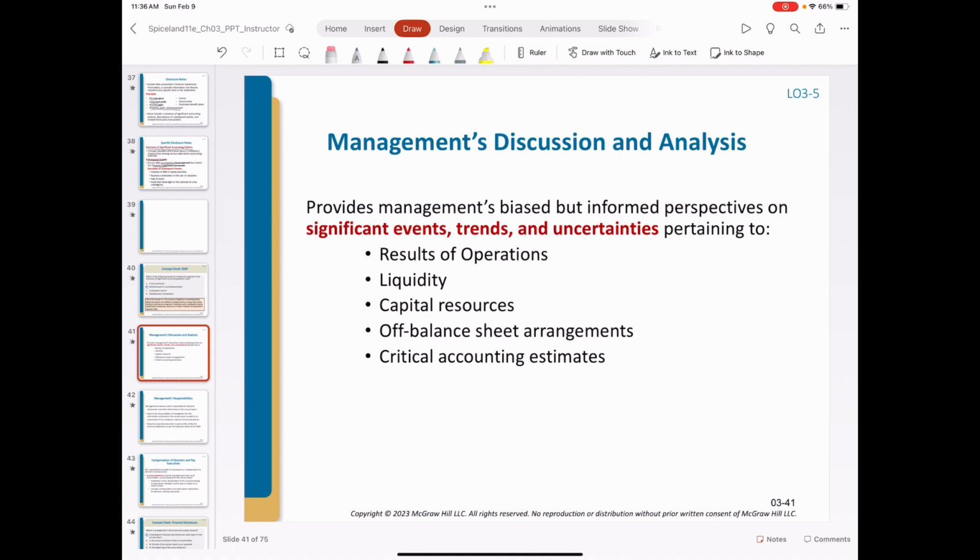The next is management discussion and analysis. This section is also very critical because it provides the information from the perspective of insiders and managers. It includes the results of operations, the company's liquidity, capital resources, any off-balance sheet arrangement, or critical accounting estimates. So this provides more forward-looking information instead of historical information.